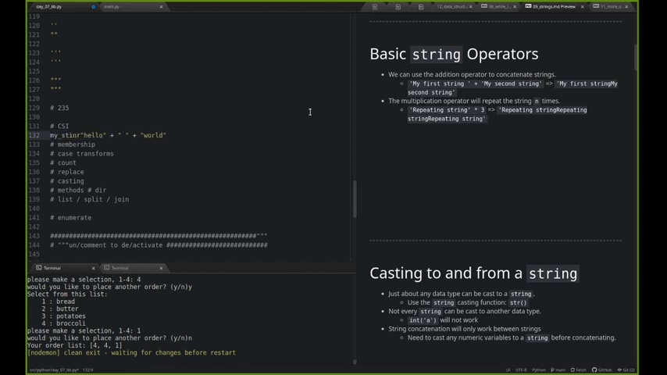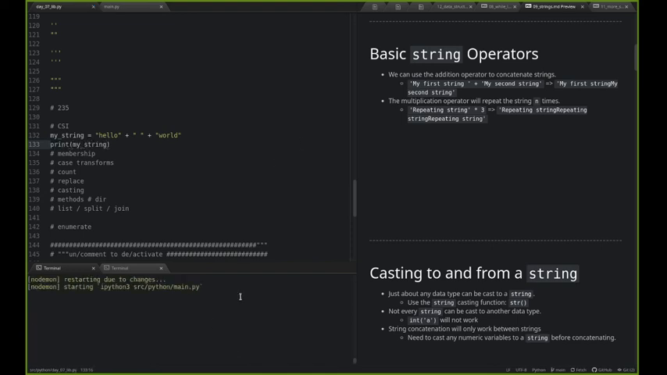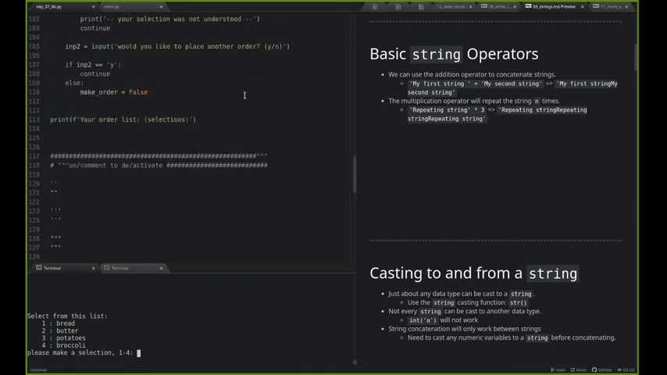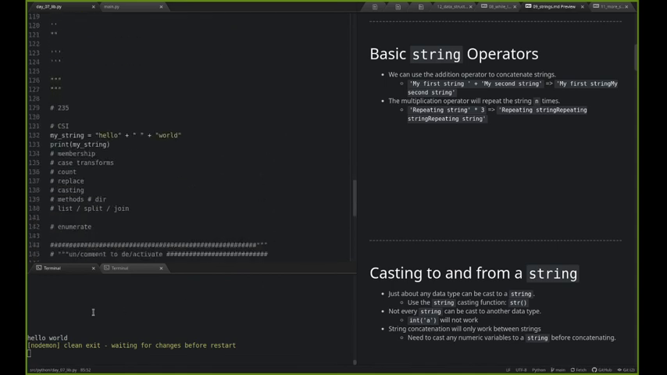My string equals this. Print. There you go. So there's our hello world. So we can concatenate strings, and this can come in handy in terms of moving things around and just manipulating strings in general.